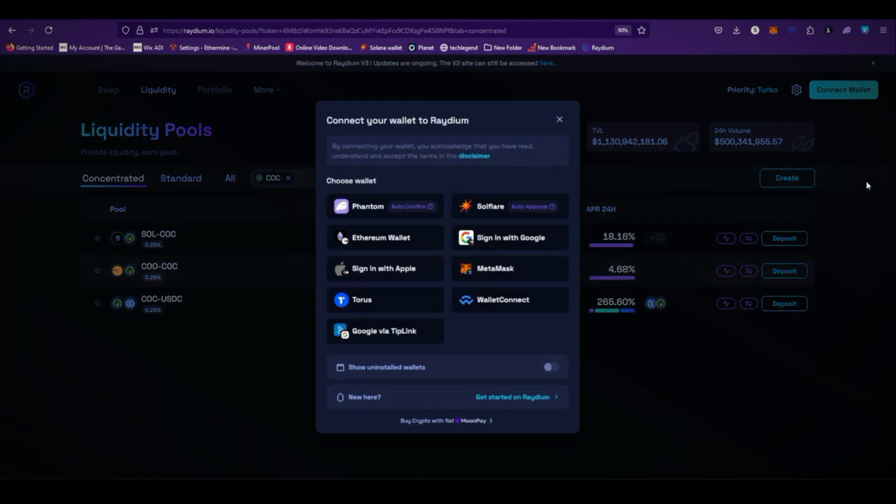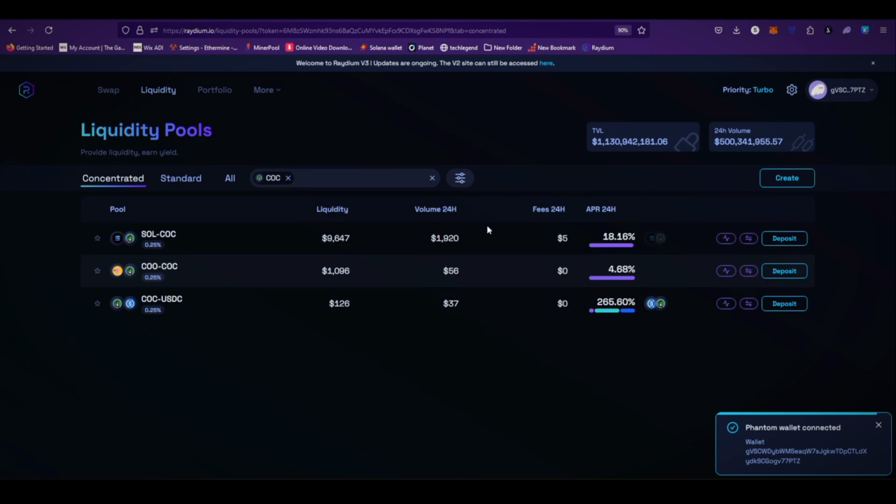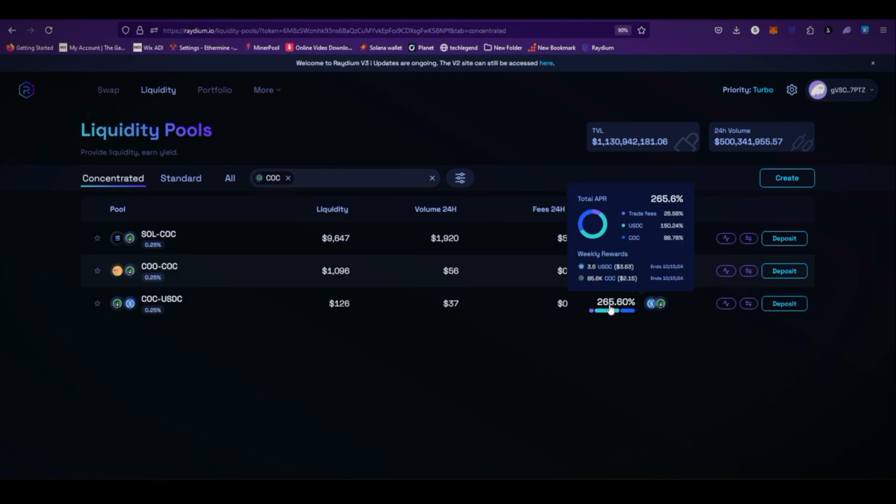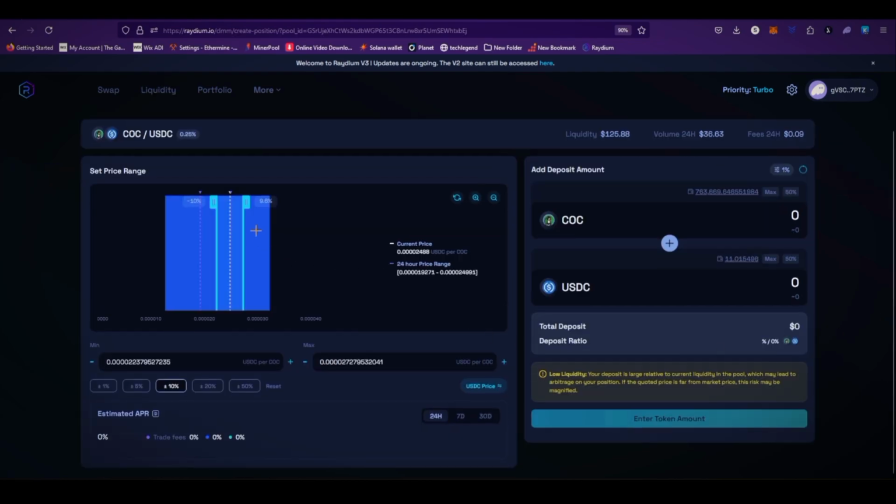Make sure you connect your wallet, click on Phantom. Here you can see the Phantom wallet is connected. Okay, CatsOfCrypto USDC. Here you can see on the concentrated pool, we get 265% APR in 24 hours. Click on deposit. As you can see, here is the interface of the CatsOfCrypto USDC liquidity pool.